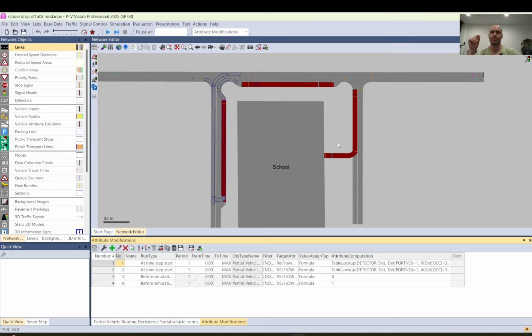In that one I showed you how to use formula-based routing. And in this one, I show how to use attribute modifications to achieve the same. It's quite like a practice in how to use different features in Vissim, and it will also help you understand which one fits you better. I will do a third video where I show how to use Vissim to achieve the same.